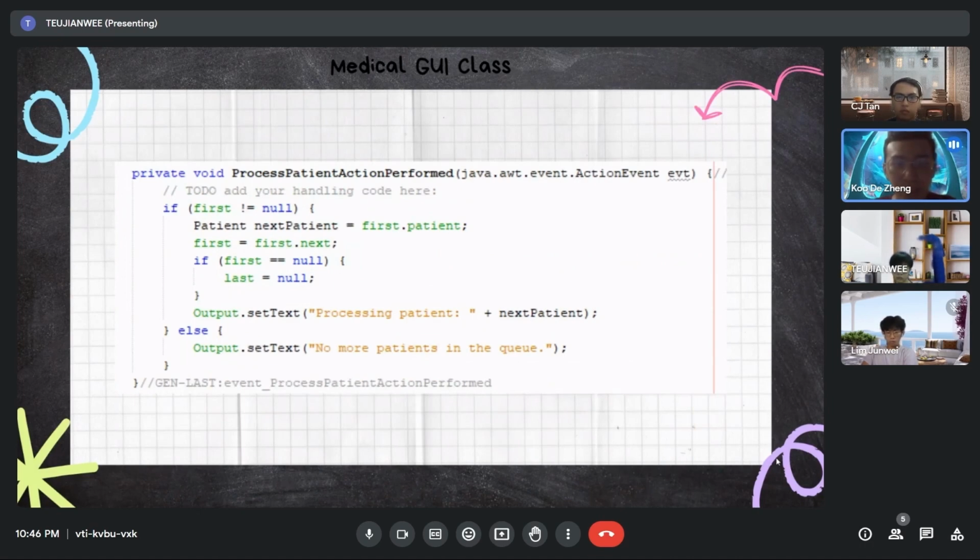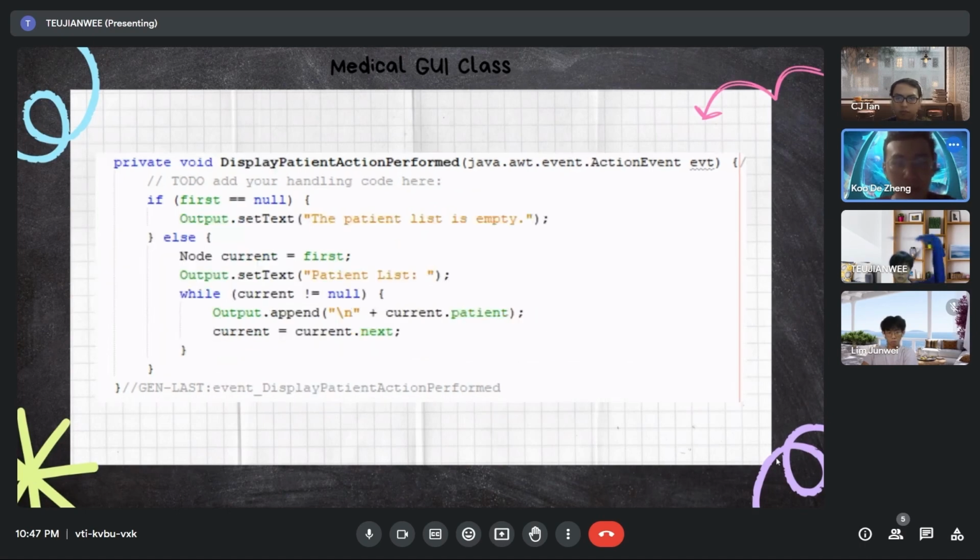This is the source code in the process next button. If there is a patient in the queue, it assigns the patient object of the first node to the variable next patient. The first reference is then updated to point to the next node in the linked list. This effectively removes the first node from the queue. Overall, this code segment handles the processing of the next patient in the queue. It updates the appropriate reference, retrieves the details of the next patient. Next.